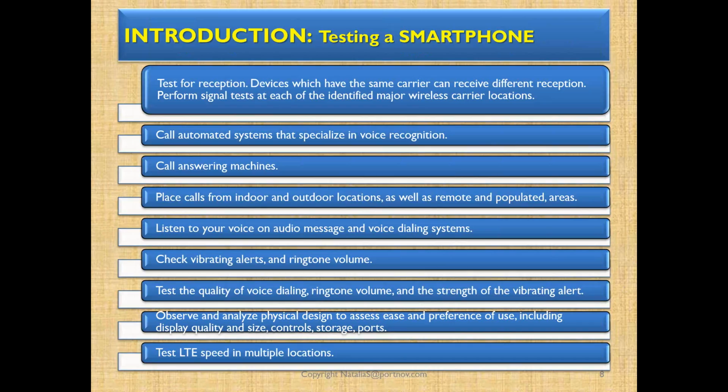Then if you put your phone on mute, you can check the vibrating alerts, or when you're using the hardware controls, you can check if they're mapped correctly, if you can operate the controls. Voice dialing: sometimes we have to drive hands-free, right? And we're talking to Alexa or Siri. We absolutely need to check if the voice dialing or ringtone volume is working. So there are so many things.